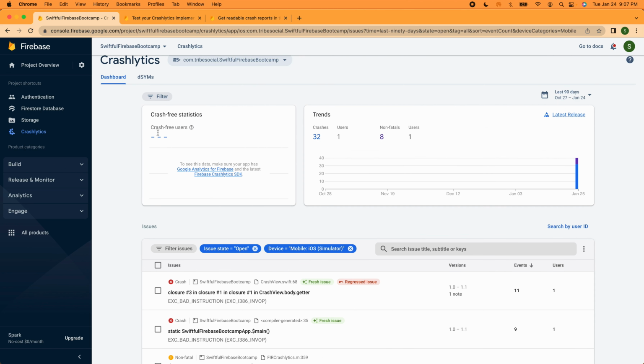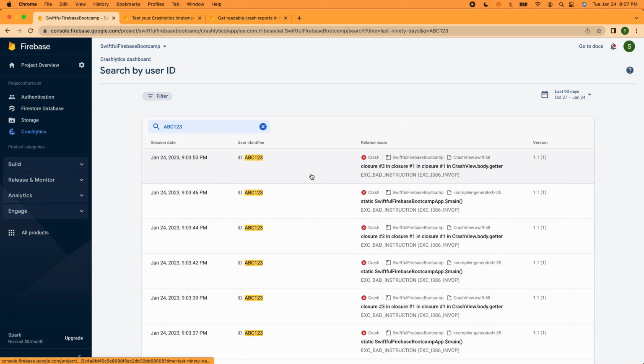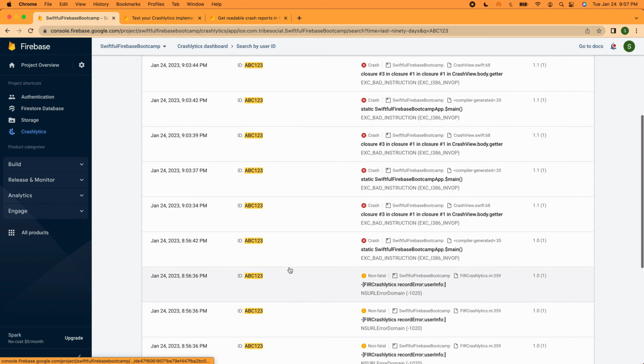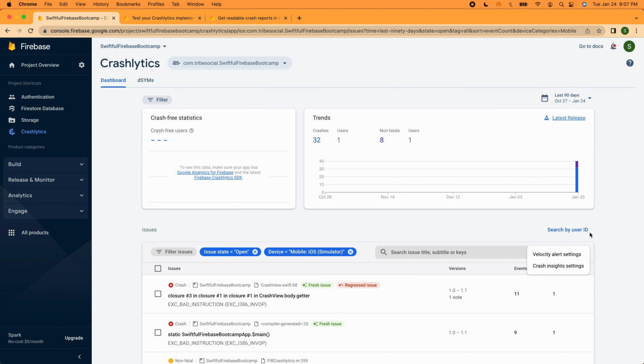We can also come in here and search by user ID. So I think you need the exact user ID when you do this. We can see this user now has all of these crashes, which is really helpful, right? Because if a user emails in and we get their user ID, we can try to figure out which ones are actually happening to them. You can also come in here and manage some of your settings. I think the default are probably fine.